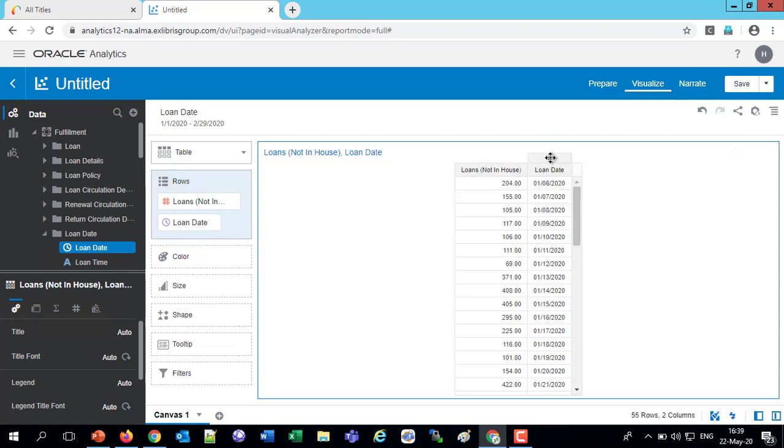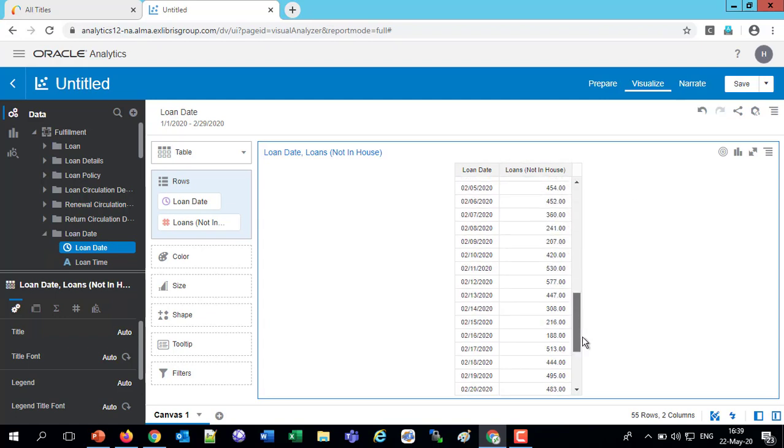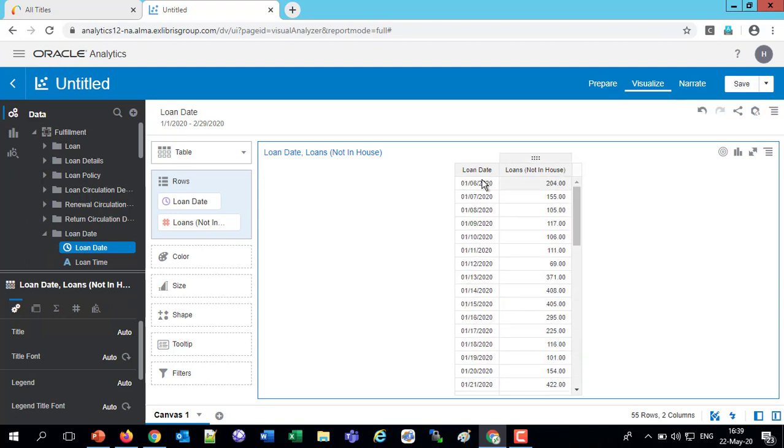And as you can see here, all of the dates fall somewhere between January 1st, 2020 and February 29th, 2020. Up to February 29th, 2020. The first loan is January 6th because there were no loans January 1st to 5th, probably on vacation for New Year's. In any case, we've created the loan date filter by choosing from the calendar.